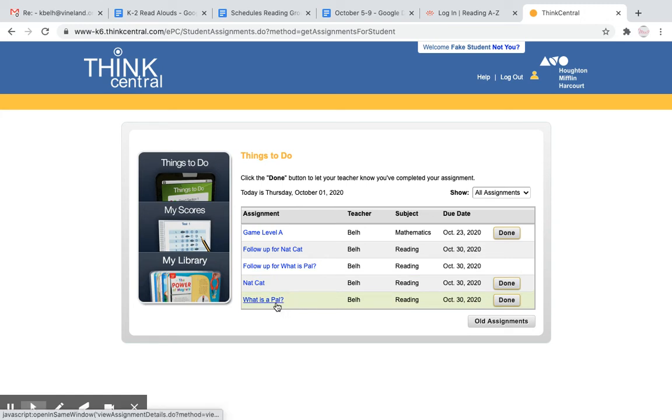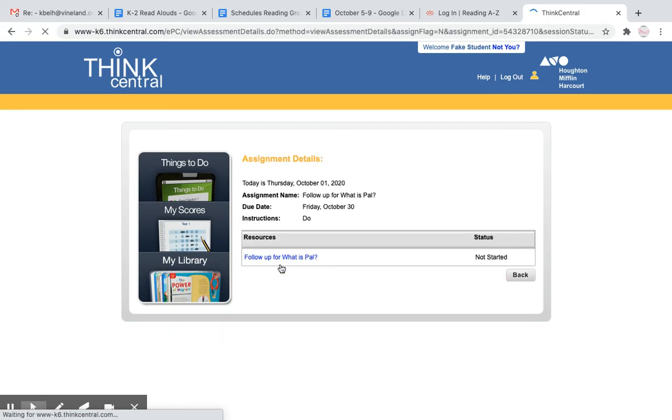Again, those directions will be in Google Classroom as well. So follow-up for What is a Pal? I'd click on that. Again, remember, 2 times. Okay, and it goes through, it gives you directions again about the next button, the back button, score test button.